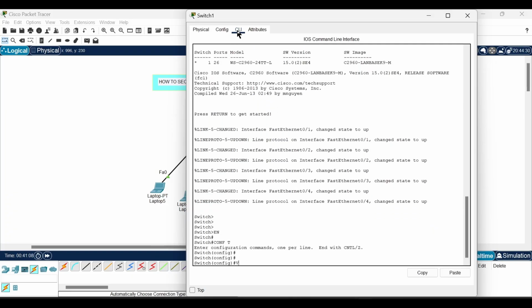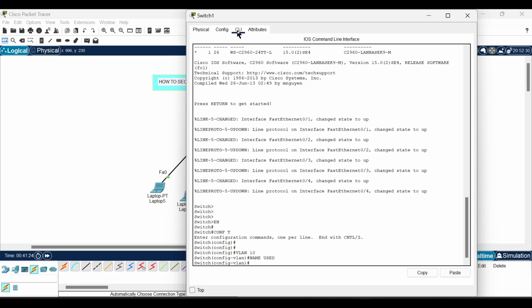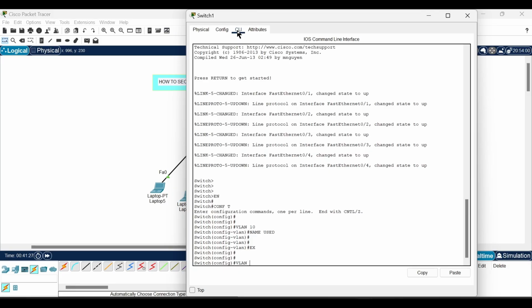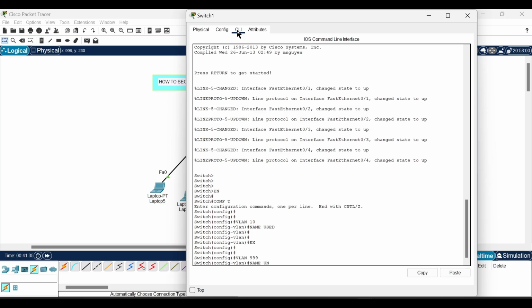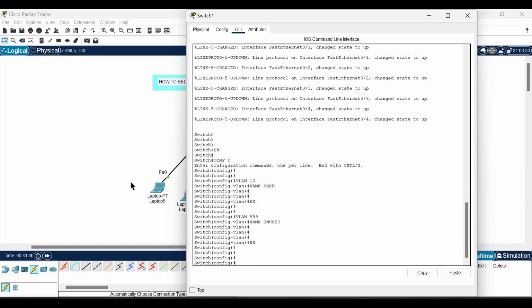So for those of us who don't know how to create VLAN, this is how VLAN is created. So we say VLAN and we specify what number. So we say VLAN 10, and we also want to name the VLAN. So let's say used port. So we want to name this VLAN used. And we also want to create another VLAN. For this tutorial, we'll be using 2 VLANs, and we want to give this 999, and we also want to name this unused port. So this is going to be for our unused port, and this is going to be for our used port. So now we've created VLAN.